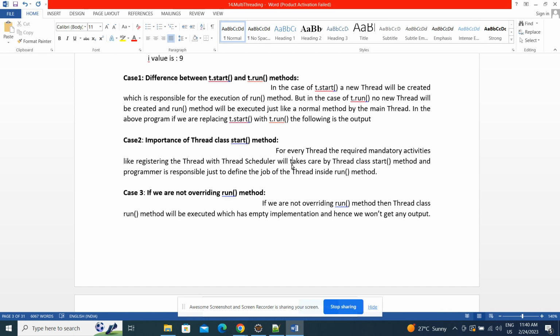For example, out of 10 seconds, I will give 2 seconds to thread 1, then stop it and give 2 more seconds to thread 2. Like that, everything depends on the thread scheduler. It is not on the JVM. The thread scheduler will take care of the threads.